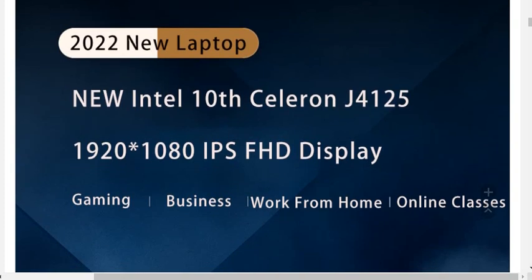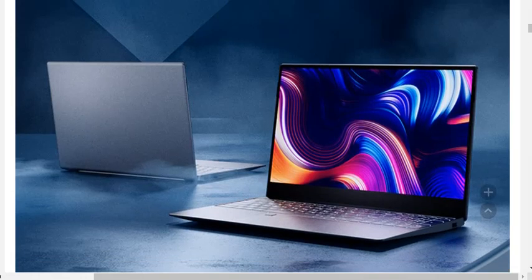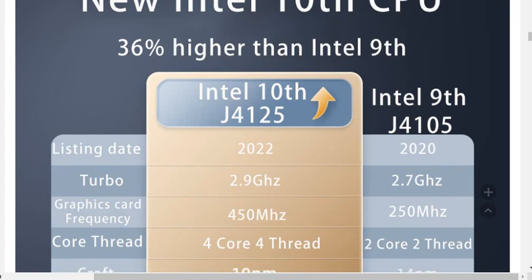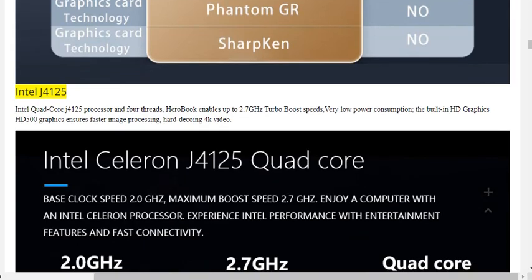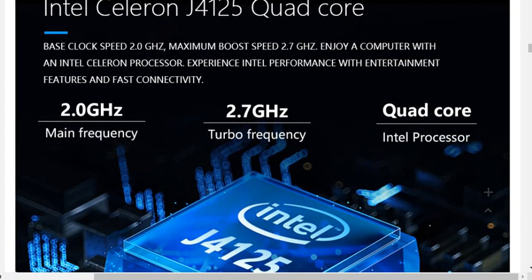2022 new laptop, new Intel 10th Celeron J4125, 1920x1080 IPS HD display. Gaming, business, work from home, online classes, for everything. New Intel 10th CPU, 36% higher than Intel 9th. Intel Celeron J4125 quad core, best clock speed 2.0 GHz, turbo frequency 2.7 GHz, Intel processor quad core.